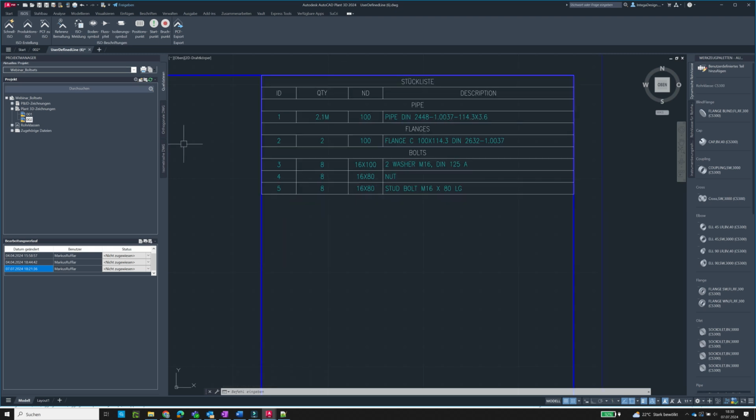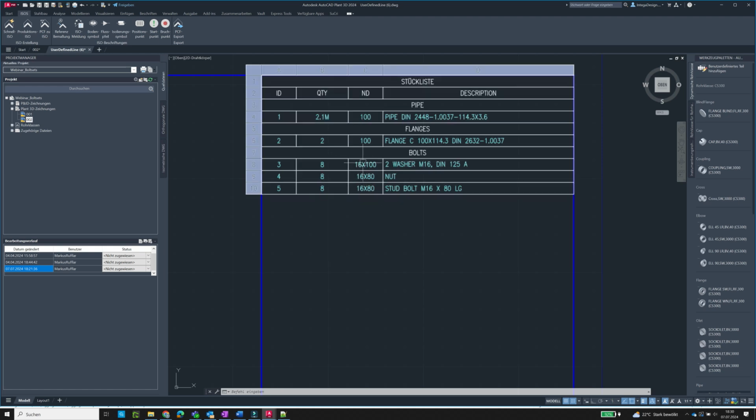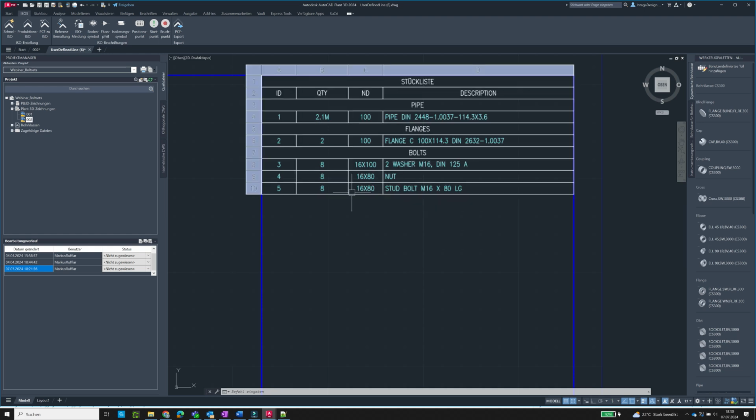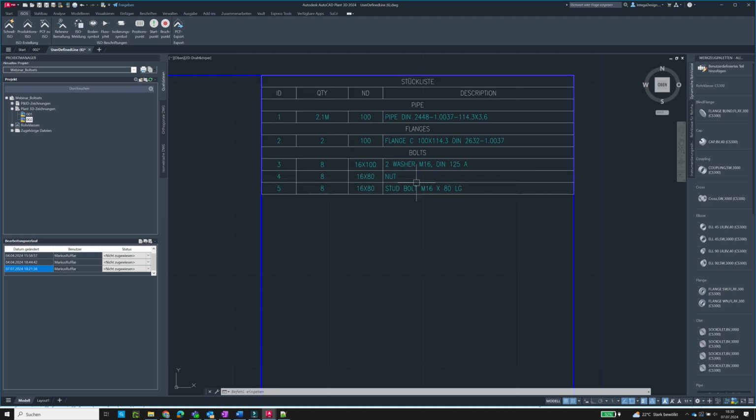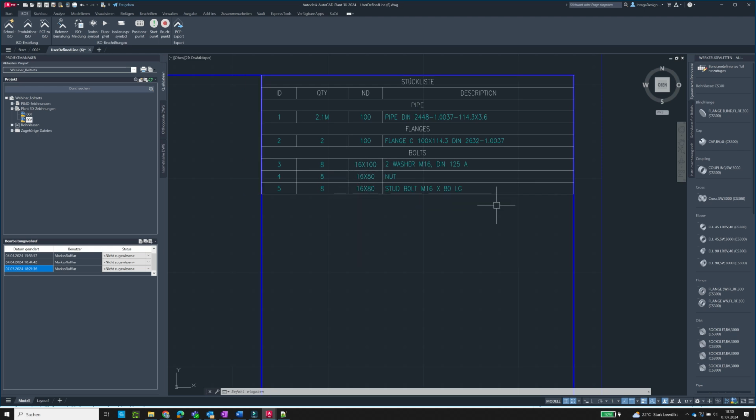All right, so this is the first step, and the next step now is we would like to change there the values. So we would like to see there the bolt size. So M16 in our case instead of 16 by 100 and something like that. Especially for the nut, it makes no sense. Okay, so we need to do another modification.